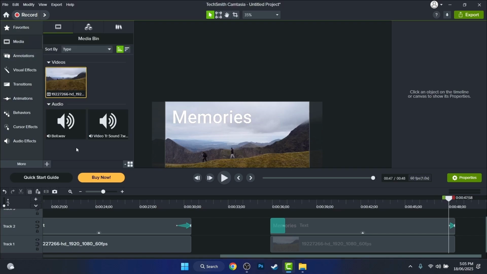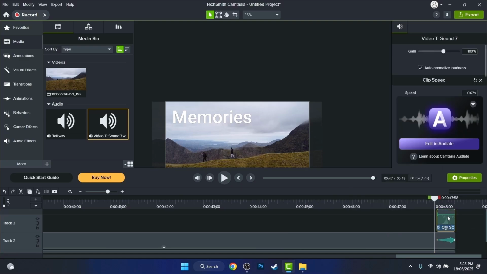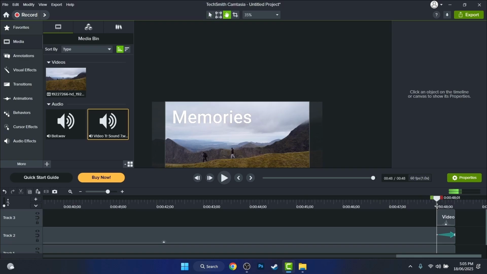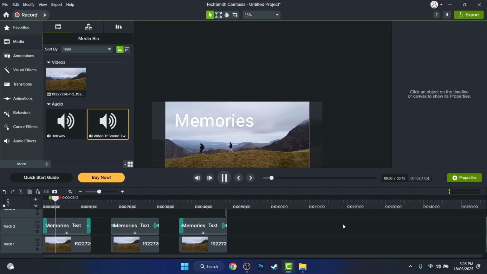You can also combine some sound effects to this text. As an example, I have this sound effect right here. I will increase also the length. Okay, and let's decrease the volume just a tiny bit and hit play. And now you have an idea how you can play with text in Camtasia Studio.